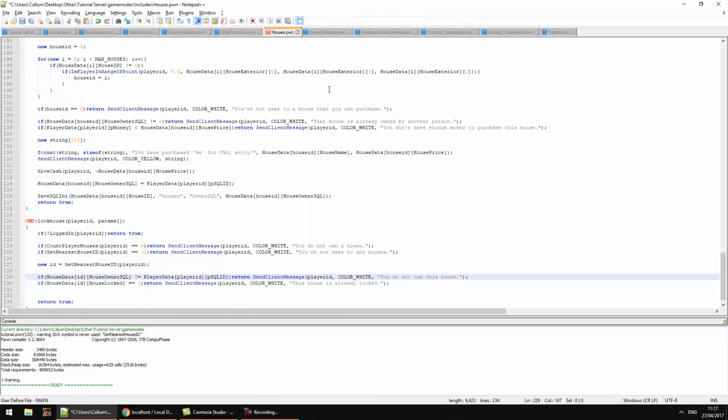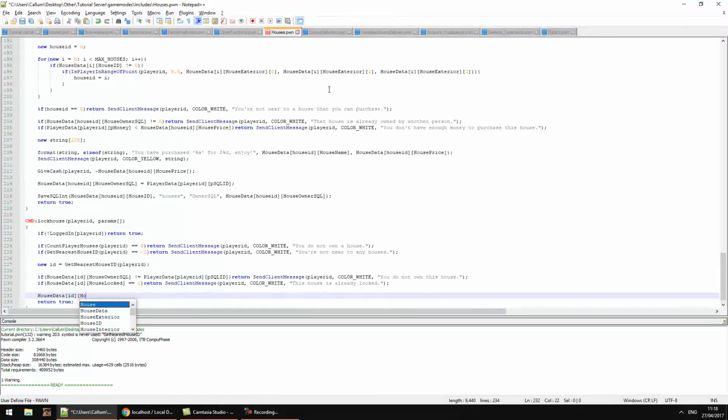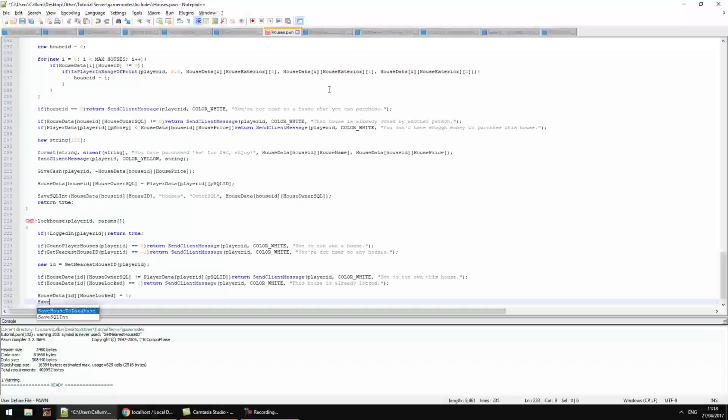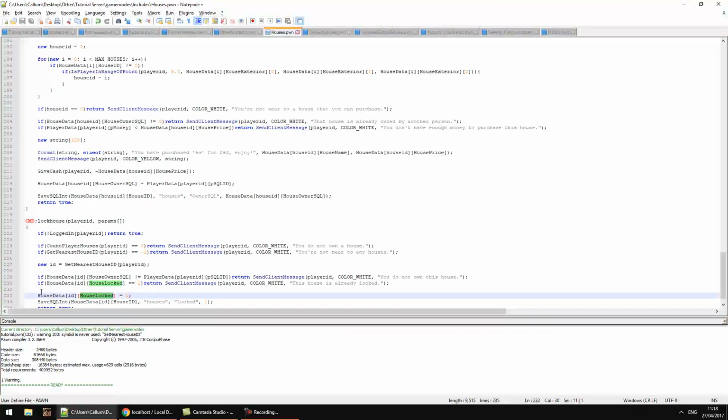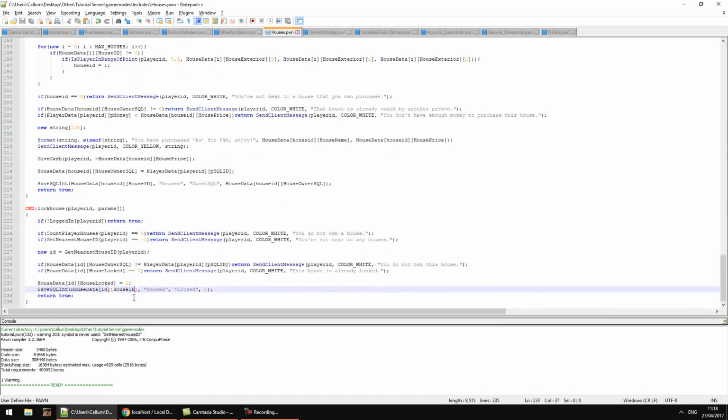Let's clear that up a wee bit. So house data ID house locked is equal to 1. Save SQL int house data ID house ID houses locked 1. You don't need to define the whole lot of it because we're actually setting it to a static value and not a dynamic.